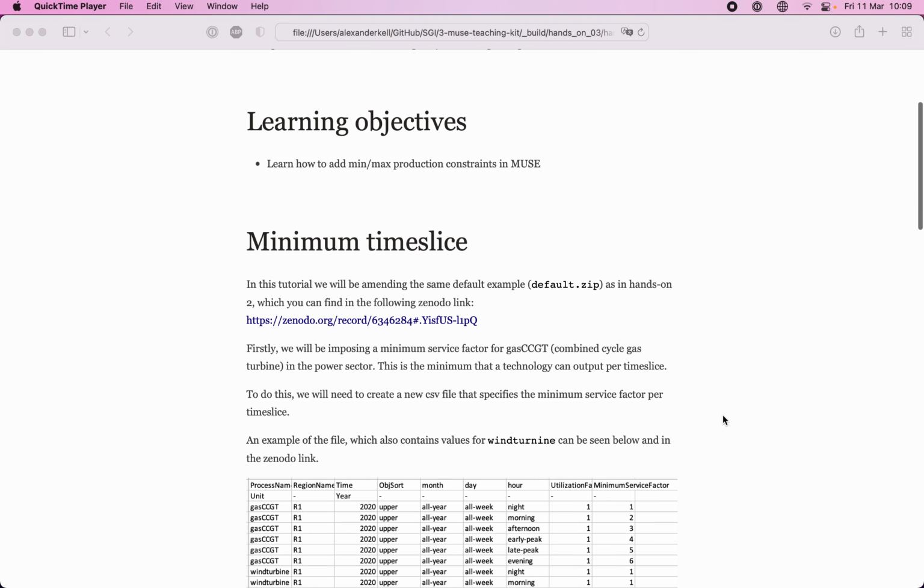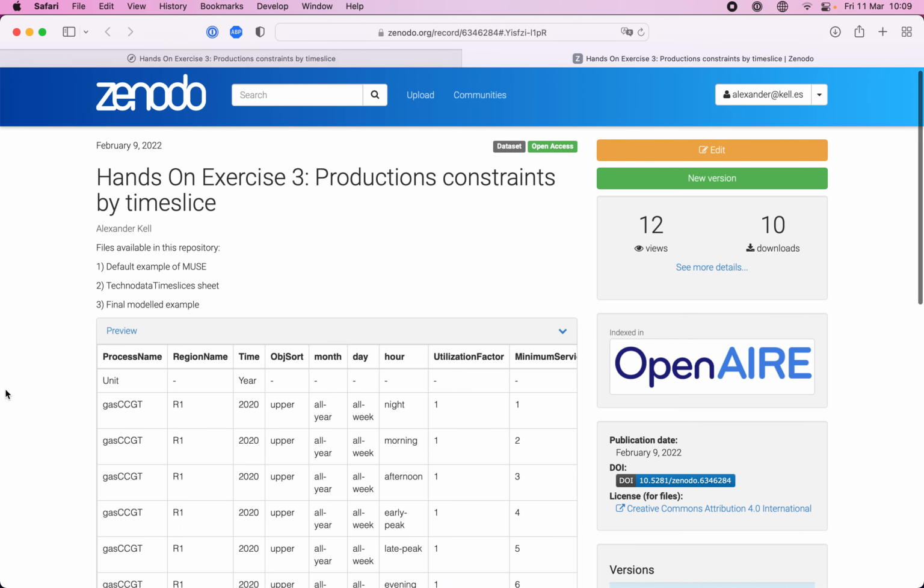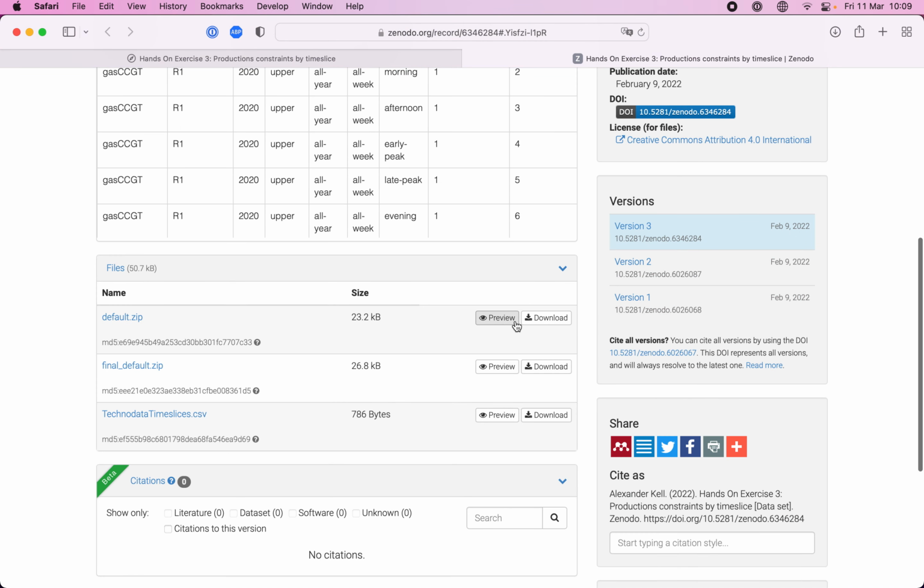So the way that we will do this is first we will go to the default zip file, which we can find within the Zenodo link. So we want to download this default zip, but also we want to download the Technodata time slices CSV. The final default will actually output the very final example that we can use to run.